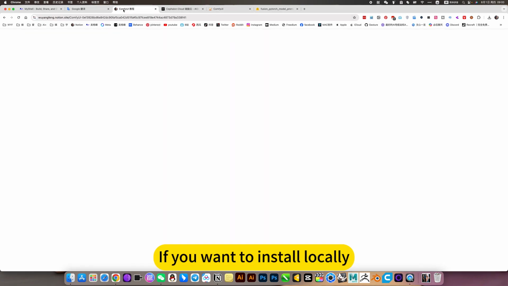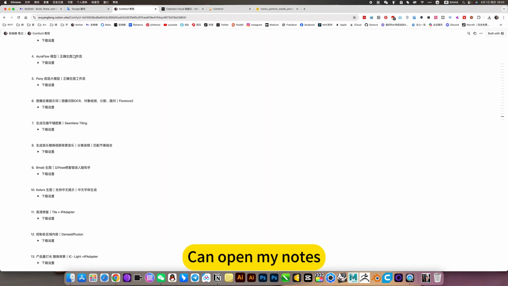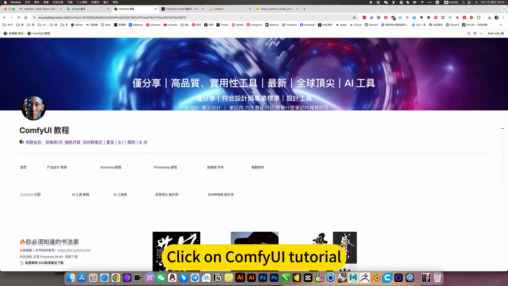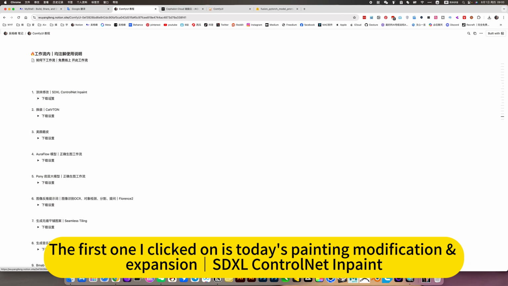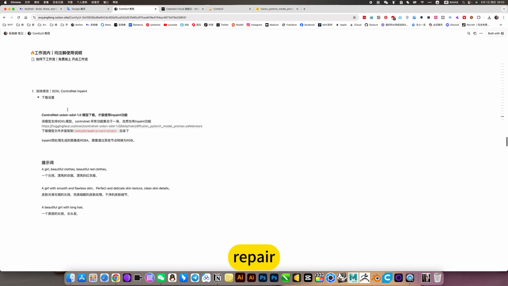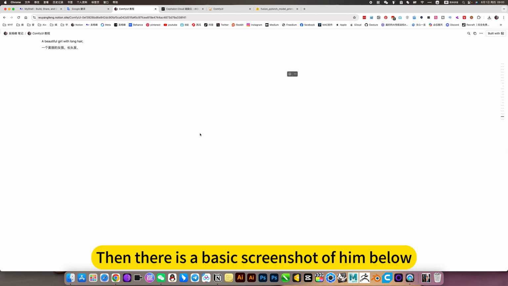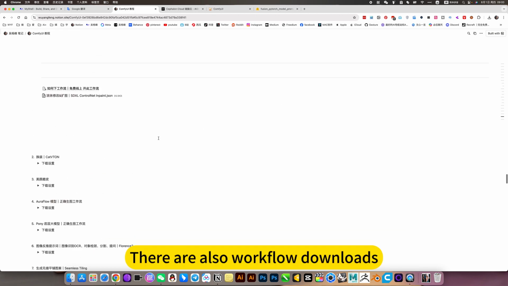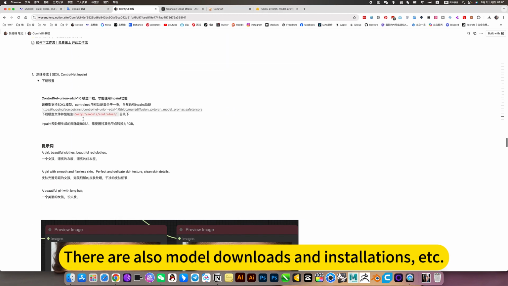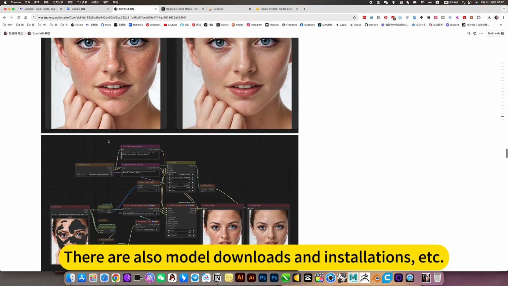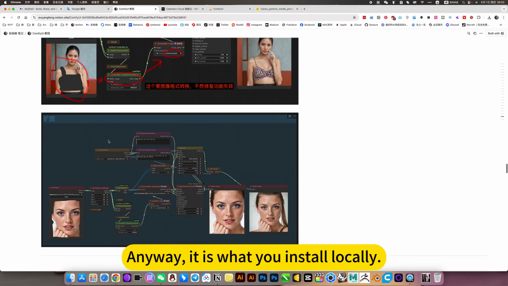If you want to install locally, you can open My Notes. Click on ComfyUI tutorial. The first one I clicked on is today's painting modification and expansion. Repair SDXL ControlNet Inpaint. Yeah, this. Then there's a basic screenshot of him below. There are also workflow downloads. There are also model downloads and installations, etc. Anyway, it is what you install locally.